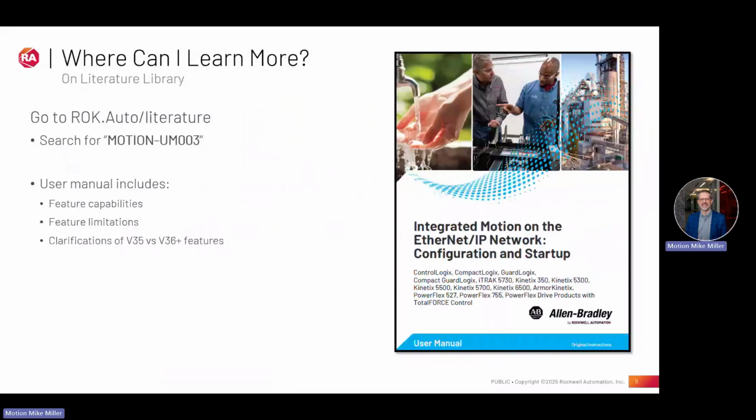Where can you learn more about Axis Test Mode? Go to our literature library at rock.auto/literature and search for motion-UM003. That's our user manual for the integrated motion on EtherNet/IP solution. It's going to show you the features and limitations of Axis Test Mode, as well as the differences of what you can do in version 35 versus 36 and newer in Logix Designer.